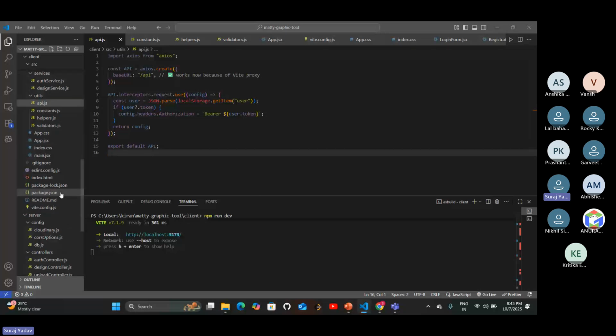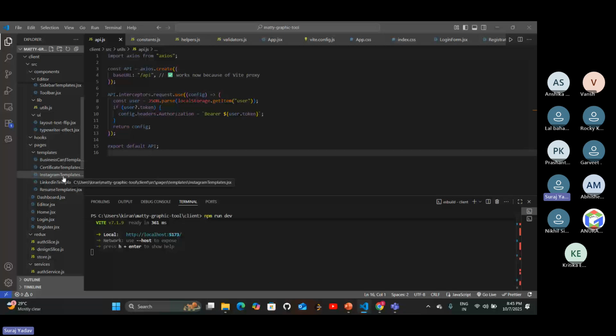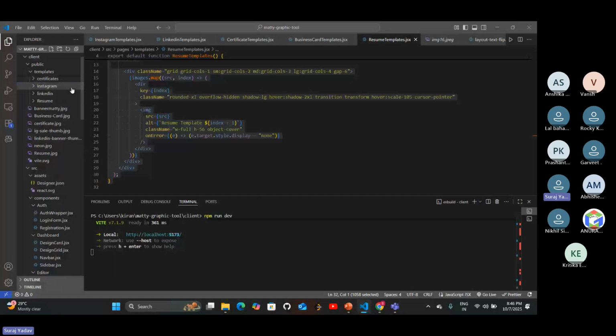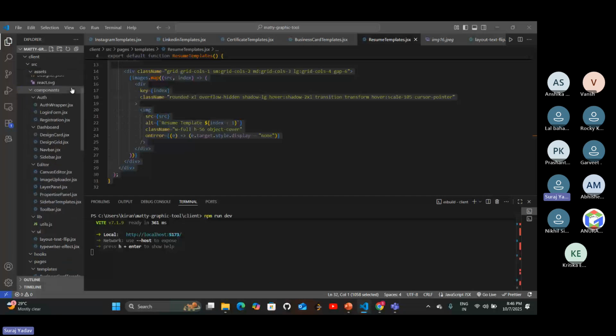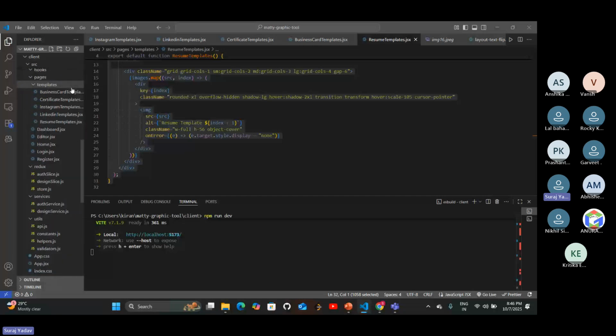LinkedIn pages are there, resume template pages are there. These templates come in the form of images. I have created images under the public folder. There is a template folder, and inside it there are business cards, certificates, Instagram, LinkedIn, and resume. Multiple images are stored in this template folder. And now I will show my backend part to you all.